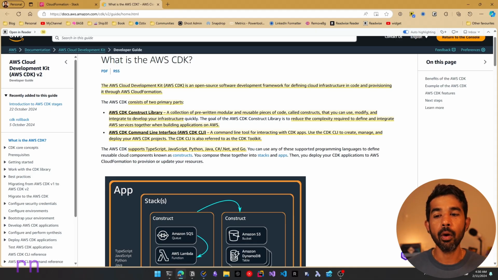The AWS Cloud Development Kit, or AWS CDK, is an open-source software development framework for defining cloud infrastructure in code, and you can provision it through AWS CloudFormation. The CDK primarily consists of two parts: the construct library and the command line interface. The construct library is a collection of pre-written, reusable pieces of code called constructs that you can use, modify, and integrate to develop your infrastructure. The command line tool is for interacting with CDK apps and to manage the deployment of your CDK projects. The CLI is also referred to as the CDK toolkit.